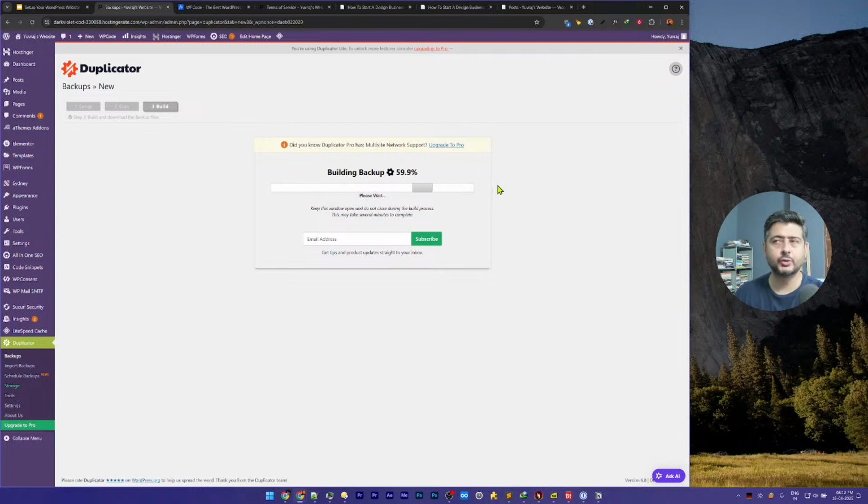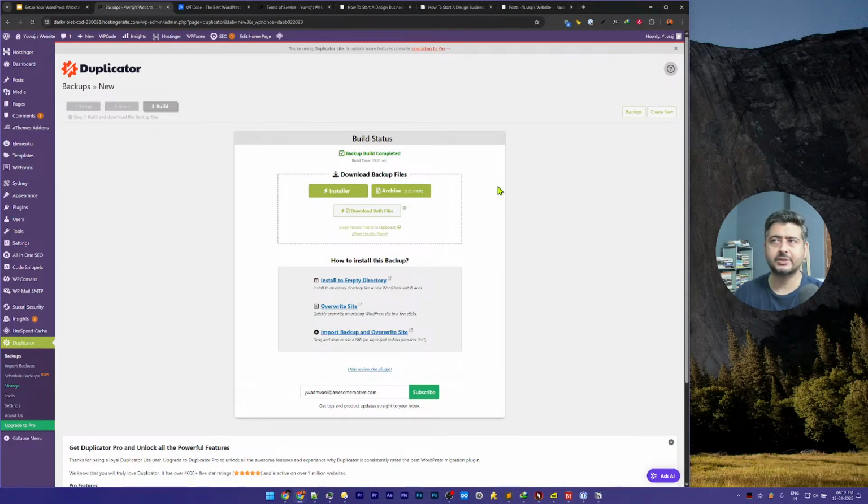And once it's done, I'm going to show you what the backups look like, how to access them, how to download them, and how to use them to restore your site. So once the backup is done, you'll see it's already done. It took just 20 seconds. And you have the installer and archive, which might be complicated.